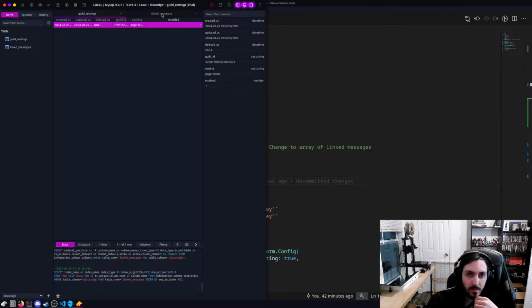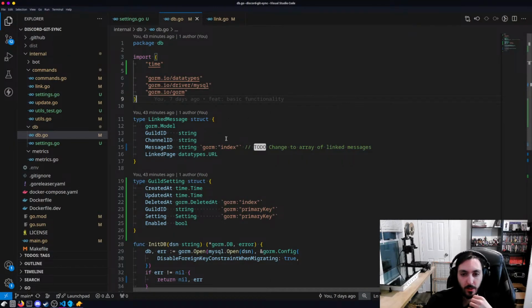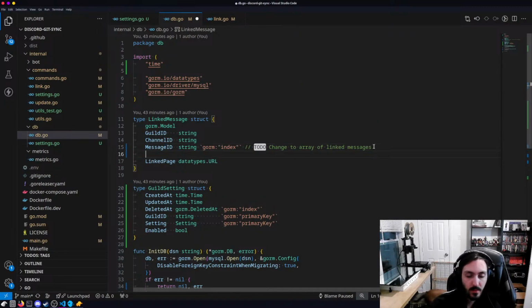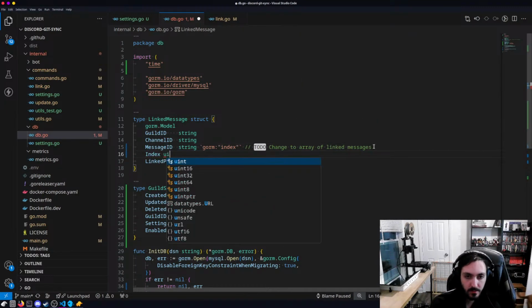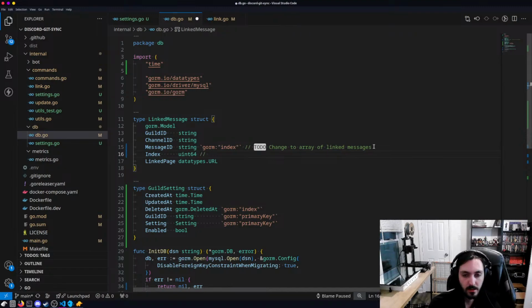I sure would like to be able to store an array of strings. I guess there's a way... Okay, there's another way of doing this. Instead of changing this to an array, I can add an index, which is a uint. I can do a uint64. And this is order of embed messages.